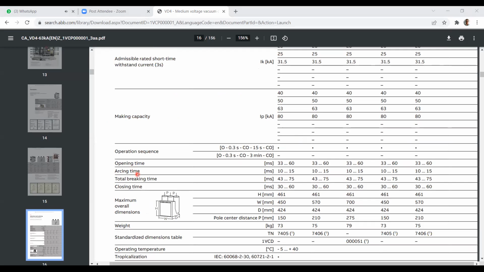The time taken for the breaker to open is 33 to 60 milliseconds. Then after the breaker opens, there will be arcing. That arcing is 10 to 15 milliseconds. So he is adding both the opening time and the arcing time and giving the total breaking time. So the total breaking time is 43 to 75 milliseconds.